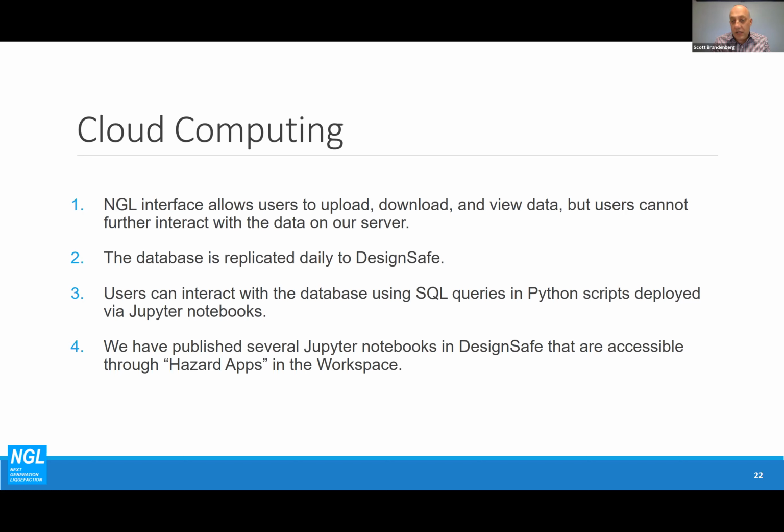And we wanted to facilitate those kinds of workflows directly with the data. So what we've done is set up a replication of the entire NGL database to DesignSafe. And that replication script runs every day. That's beneficial for us for two reasons. One is that users can now query the replicated version of the database on DesignSafe and build their own workflows. And the other one is that it creates a nice backup for us. So in case we're hacked and there's some kind of problem, we've got this nice backup on DesignSafe, which is very secure.